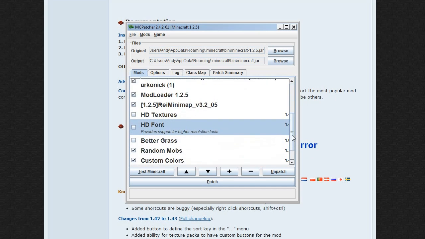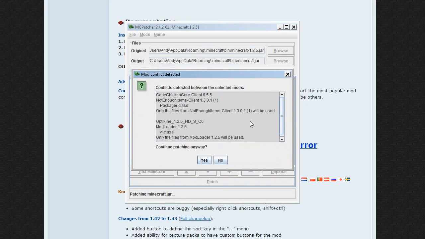So once you've done that, all you have to do is click Patch. Now this will come up telling you that there's some conflicts. There are ways to get around this popping up, but it hasn't been a problem for me, and it shouldn't be for you. It's really just these mods sort of work together. Not really, but it should install in a way that they're not going to conflict and hurt each other. So it should still work. It's Code Chicken Core and Not Enough Items, which are companion mods, so that's okay.